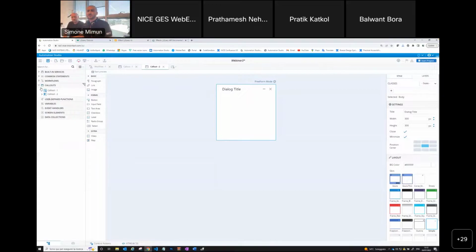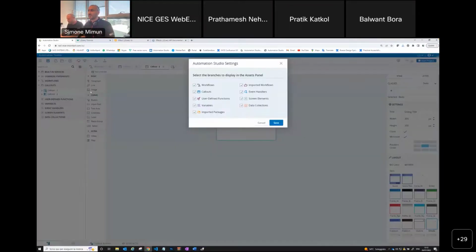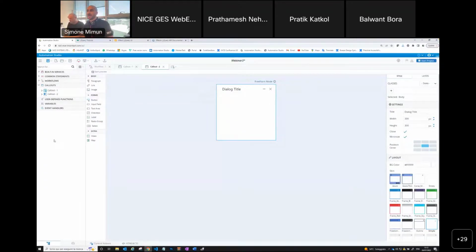Now I want to tell you a tip regarding Automation Studio. Once we are working with a big project and especially with a big callout solution, probably we want to reduce the size of our asset panel just to be in focus on our scope. So I can suggest you to go here to this hamburger menu, click the setting button, and we have the Automation Studio setting regarding the asset panel. In this case, I can, for example, remove the data collection, the screen element from my asset panel, just to reduce the size of my asset panel and work better, to gain in real estate.